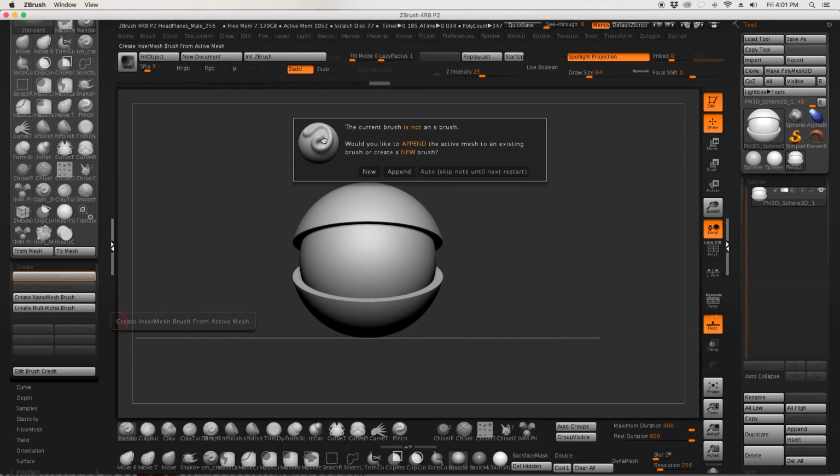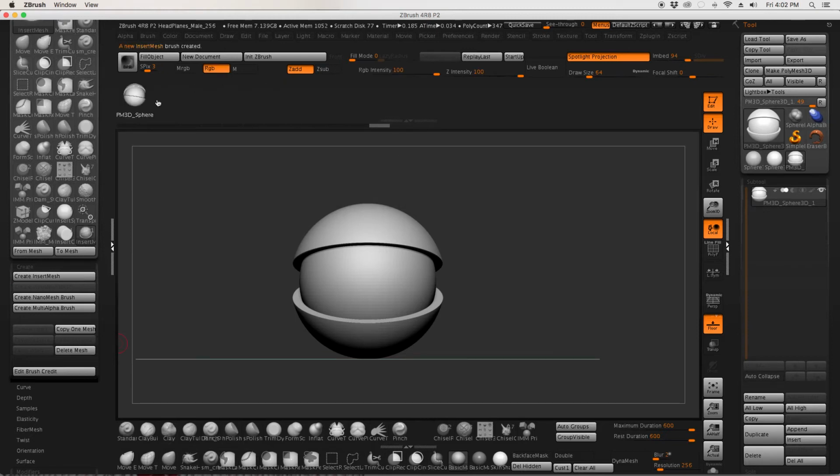It's asking us, do we want to create a new brush or append it to our already existing brush? Right now we have the standard brush selected. If we append it, we will be changing the nature of that standard brush. So what we want to do is create a new brush. So we'll say new. There we go.